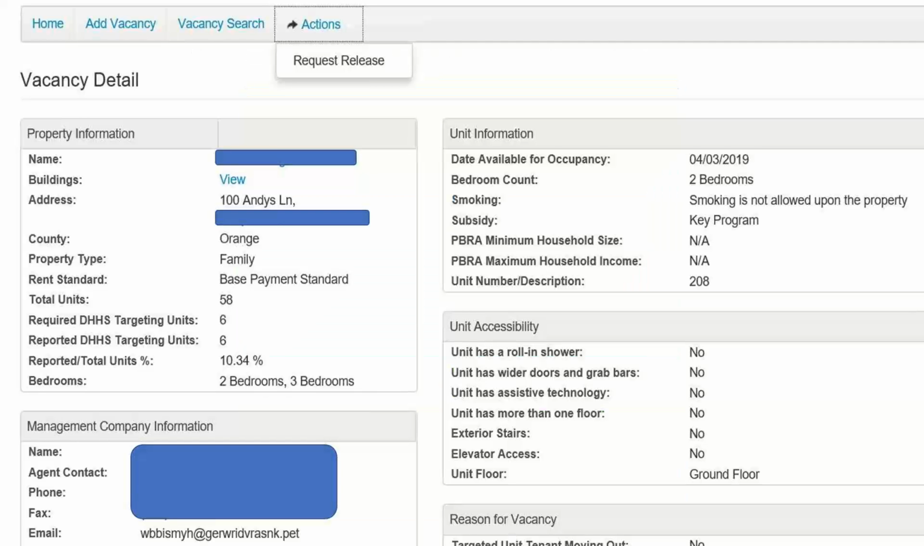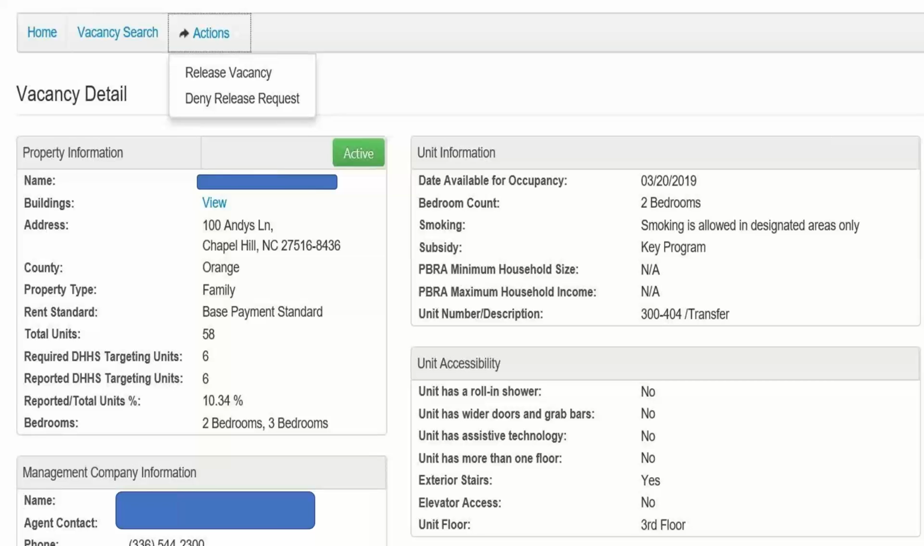The Actions tab in Vacancy and Referral is where you do all of your data entry. You'll notice on the screen here, the Actions tab, you've entered a vacancy, and your only option at this point is to request the release. And this is where you would request the release for maybe you entered it in error or you've met your targeting requirement. And you see here on the screen where you can release the vacancy on DHHS's side, or they can deny releasing the unit.